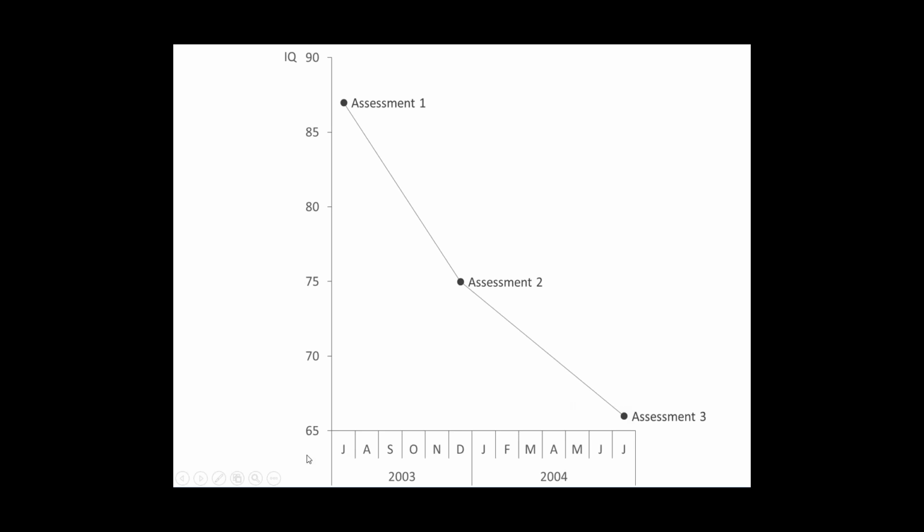But another thing we could note is this IQ scale over here. If you were in cognitive psychology, or a field where you were very familiar with the IQ scale, this could be very meaningful for you. But if you weren't familiar with it, you could interpret this graph as, oh, he went from a high IQ to a very low IQ.